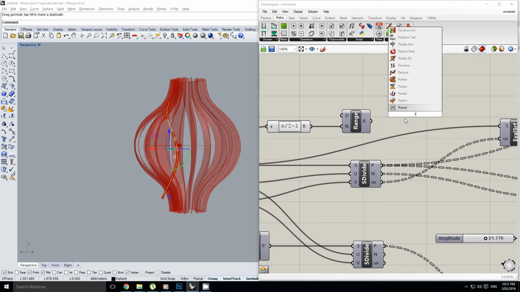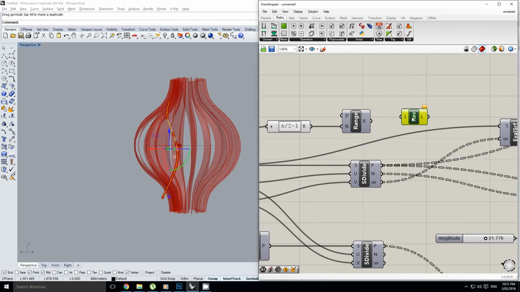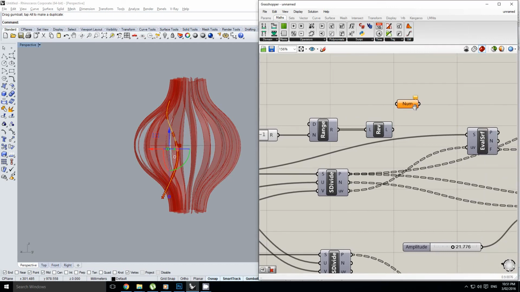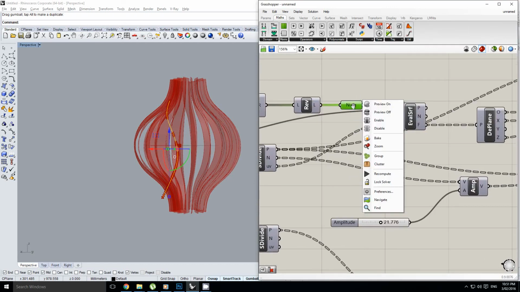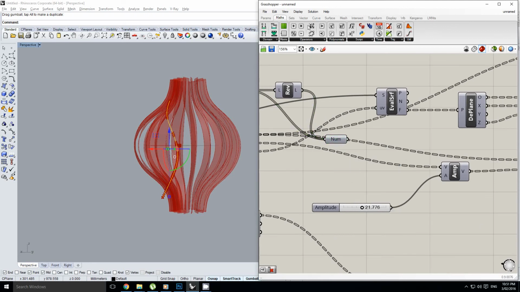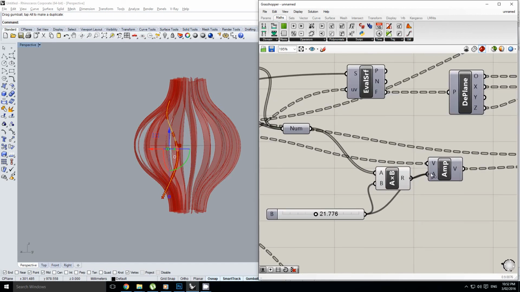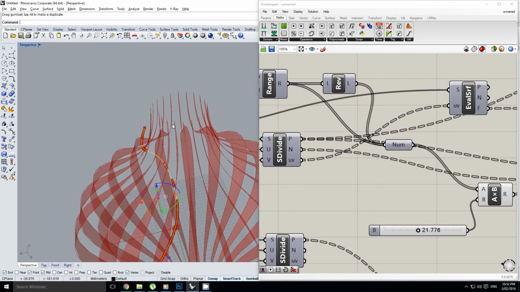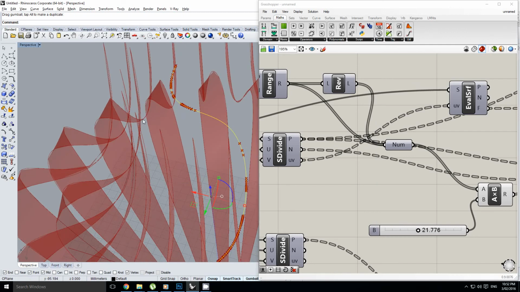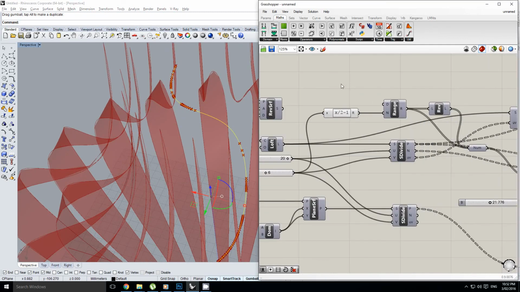not the vector, and we're going to combine that into one number parameter, and we're going to multiply these together. That and that, and there we go. So that tapers all the way down to pretty much 0 thickness, so I don't quite like that.